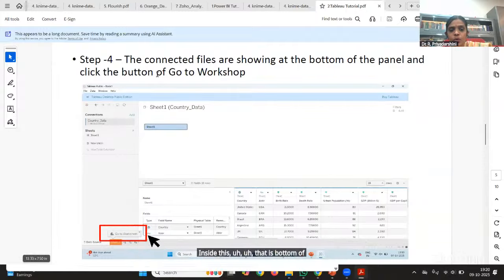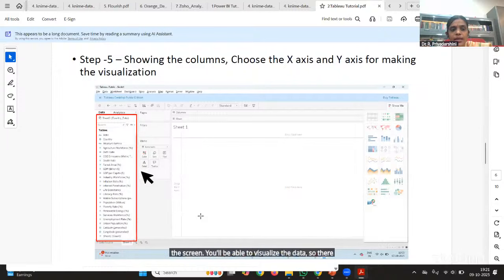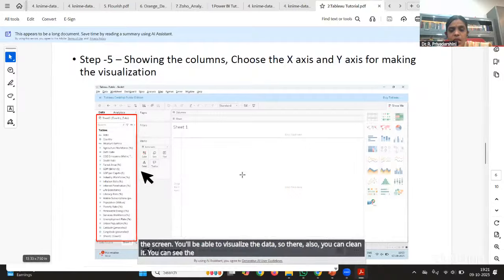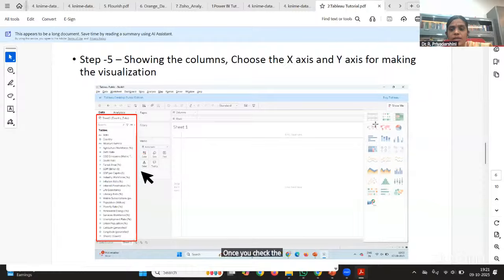the screen. You'll be able to visualize the data. So there also you can clean it. You can see the tables. Once you check the tables, you can select this graph as you do in Excel, with y-axis, x-axis.